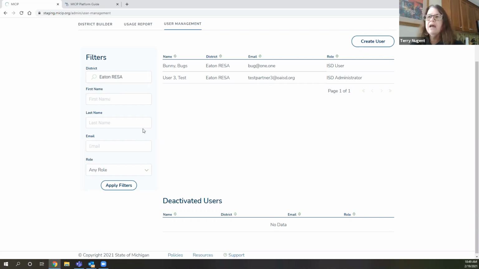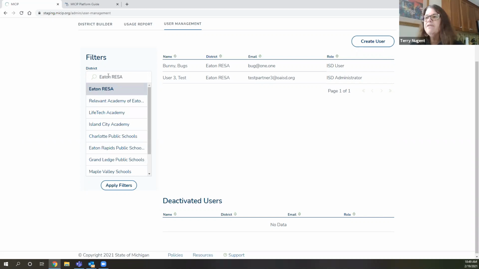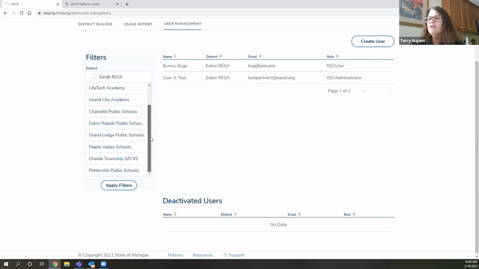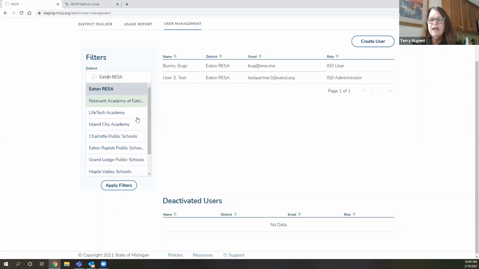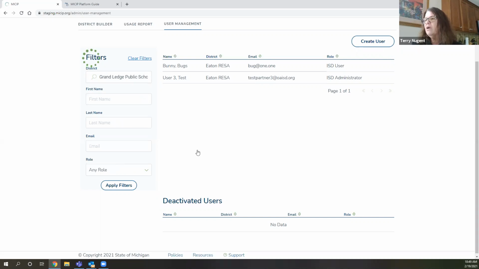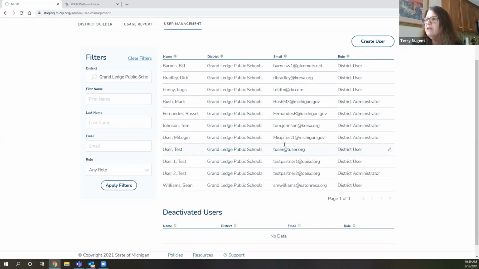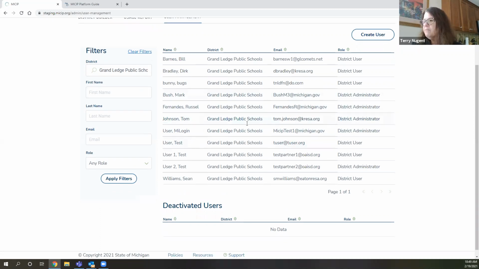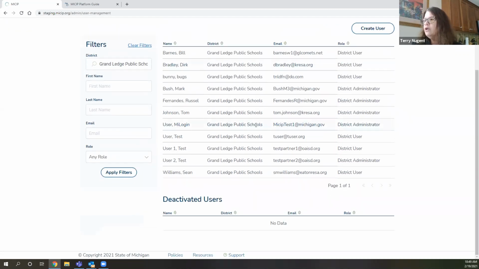So I'm in here now. I'm still in the Eaton RESA, and I'm going to come in and I want to do some looking around. Now, if I just click on my name, you will see here are the schools in my region, in my area, that I am authorized to look at. So I can come in, and again, we can open up. I'm in Grand Ledge's page now, looking at their users.